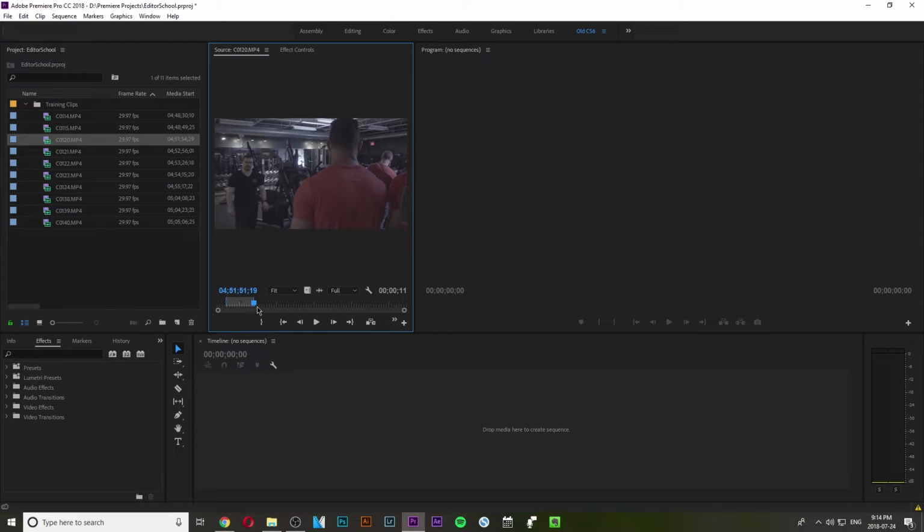So once you have I and O, that is the beginning and the end of the clip. What we can do now is mark out for O and then mark in for I. Now we have three options to drag this into our timeline. We can create a new composition.